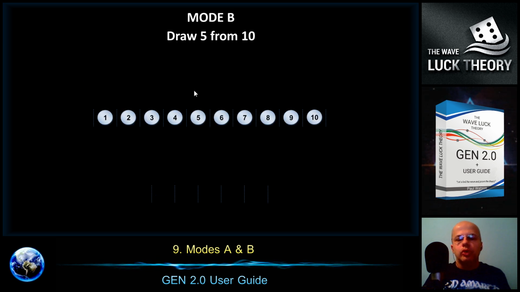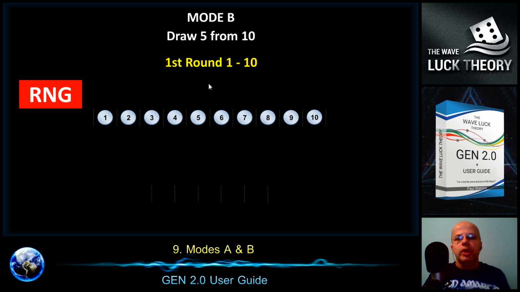Then we have mode B, and the big difference is that we have in the pool still the same amount of numbers. In our case it's 10 numbers right here. Then we have the random number generator, which is generating numbers in range from 1 to 10, and the range is never reduced. So in the first round we have number 5.